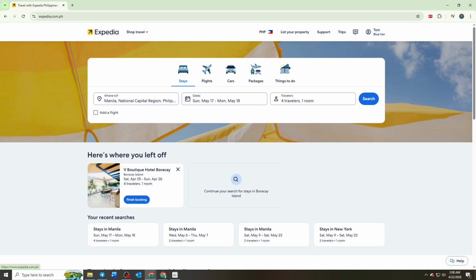Once the homepage loads, sign in using your existing login details. This step is important because account deletion can only be performed while you are logged into the correct profile. Make sure you are using the account you intend to remove before continuing.